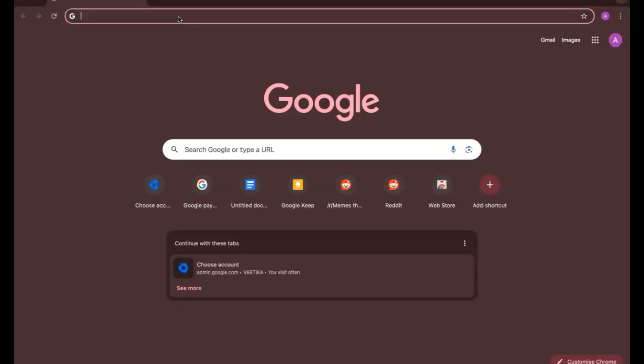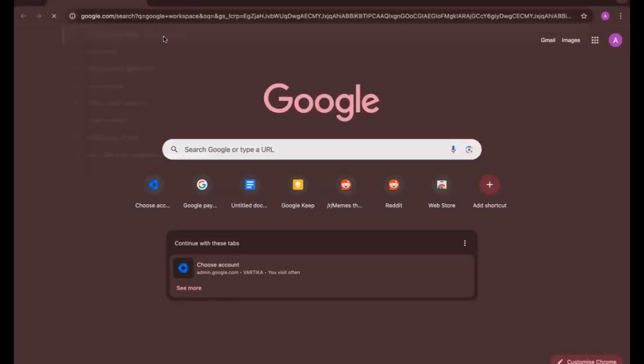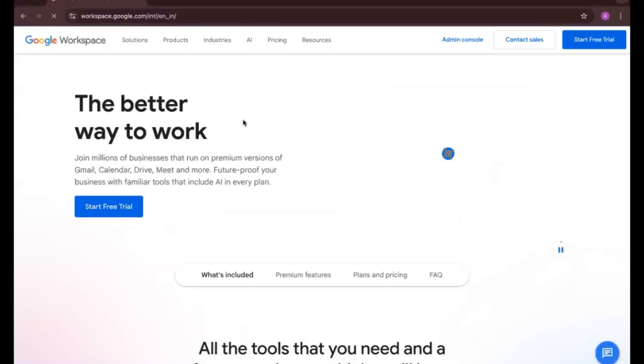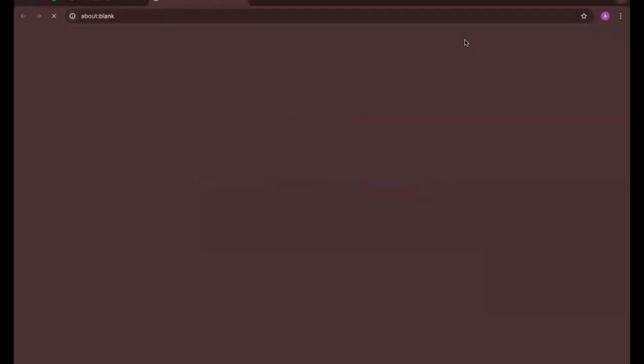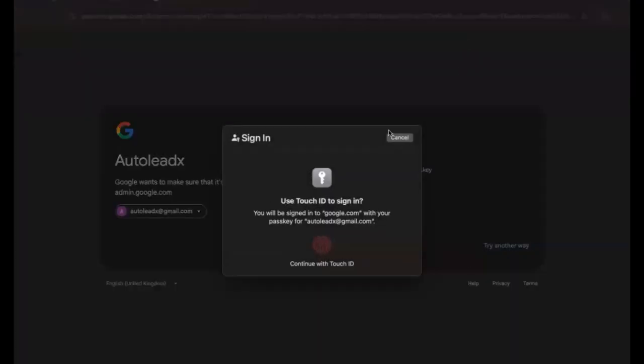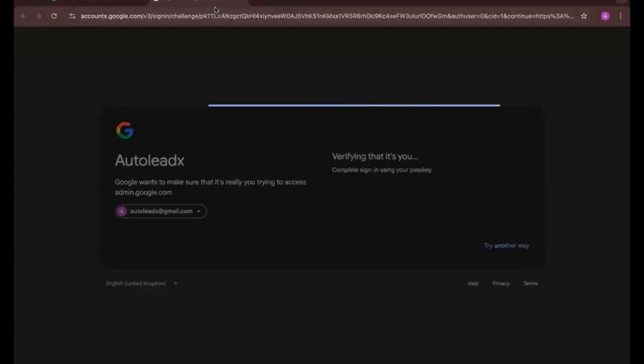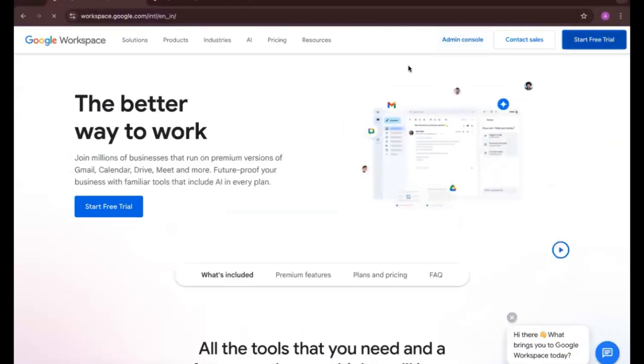Now the second is setting up Google Workspace. So you'll just go here, Google Workspace. You can go to the start free trial. I have just put in all my details here. So let me just sign in. Okay. You'll just go to start free trial.